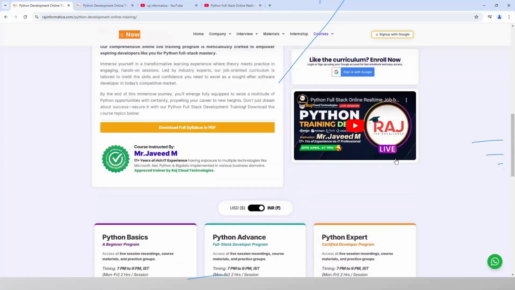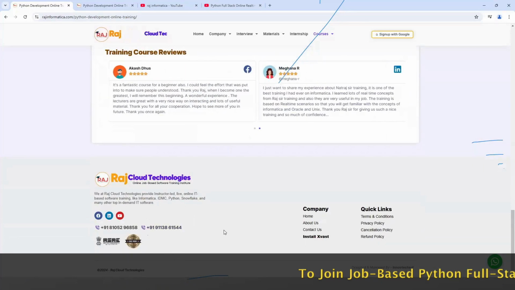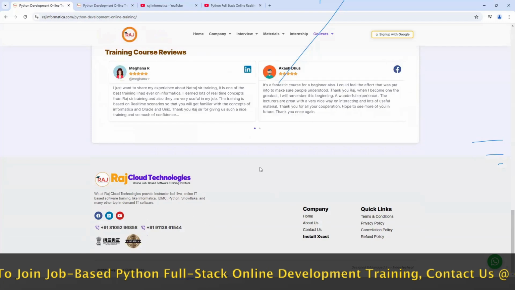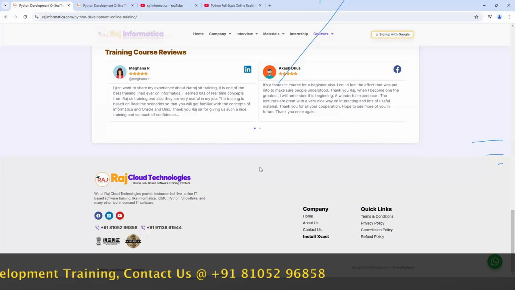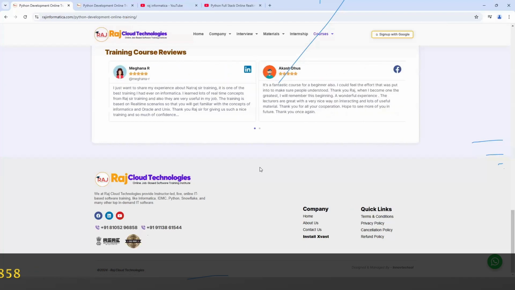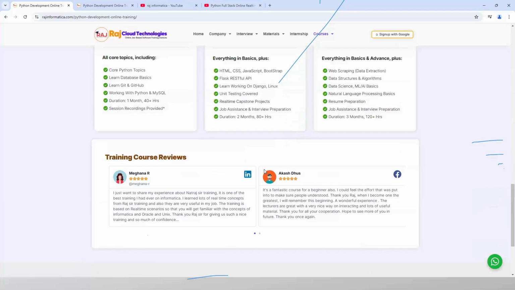There is also a demo from the first batch, which has been uploaded on the website for you to go through. You'll also find the contact details to get in touch for enrollment and to get your credentials done, and the course sessions to look through. When you enroll, you'll immediately get a list of sessions on Python fundamentals and database basics, and the staff from Raj Cloud Technologies will help you with that.